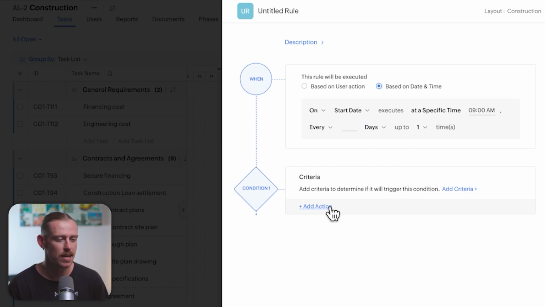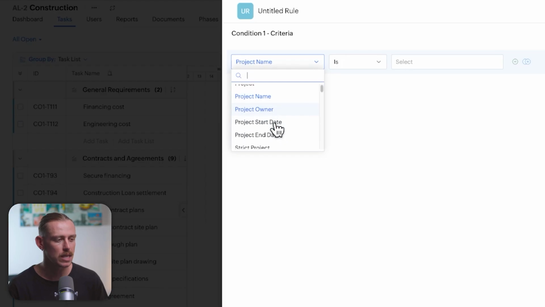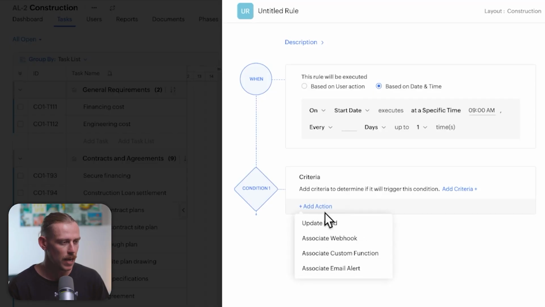The criteria is the same as conditional logic in any other platform. We can set so that if this particular project name is, or if a particular assignee or project owner is. So that's something that we would expect from any project management tool. And when it comes to the actual actions themselves, well, we can update a field, associate a webhook, associate a custom function, or associate an email alert.